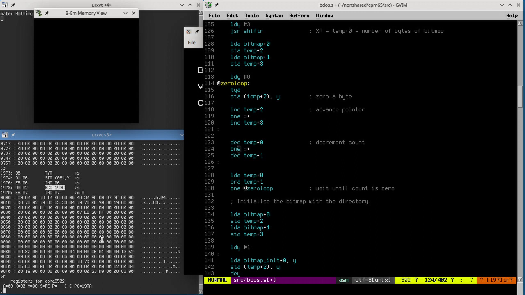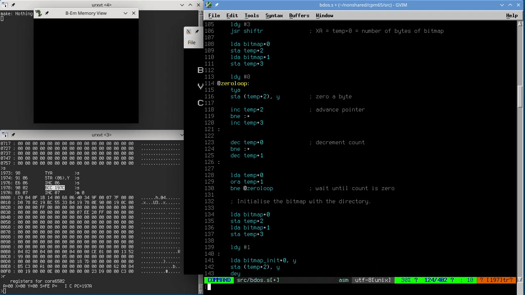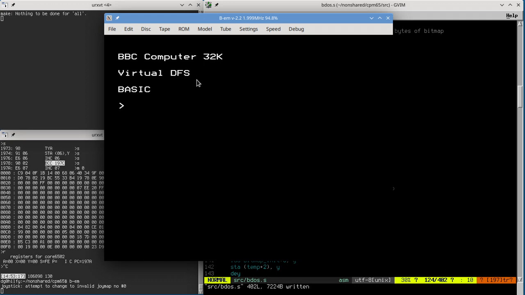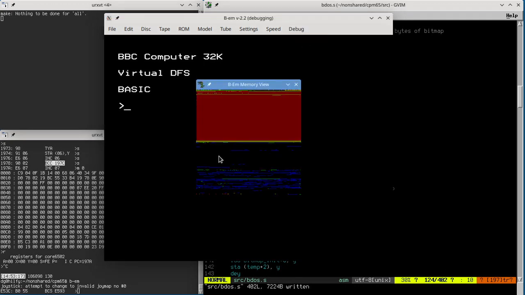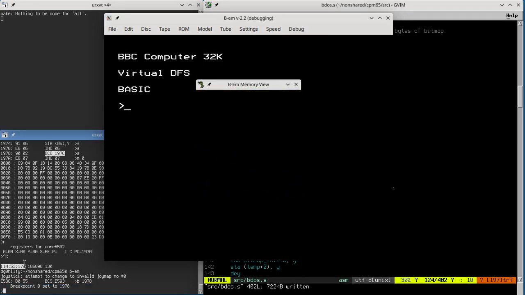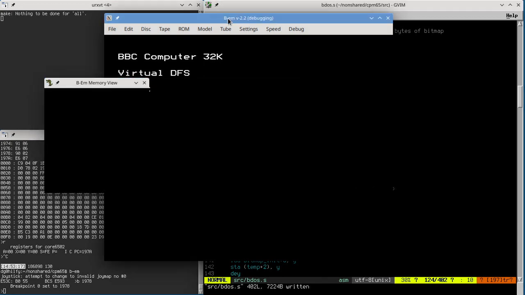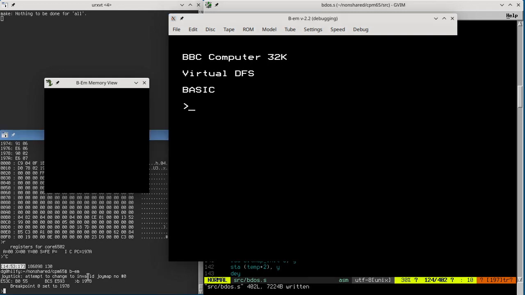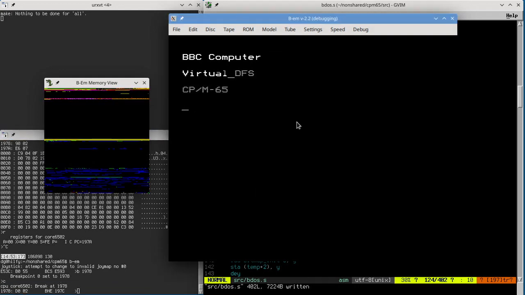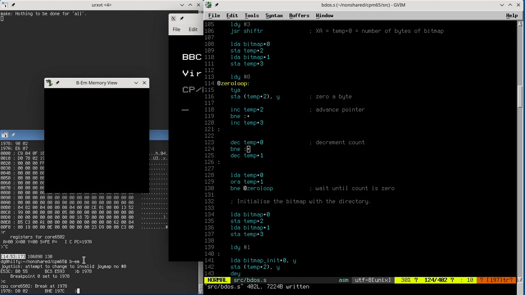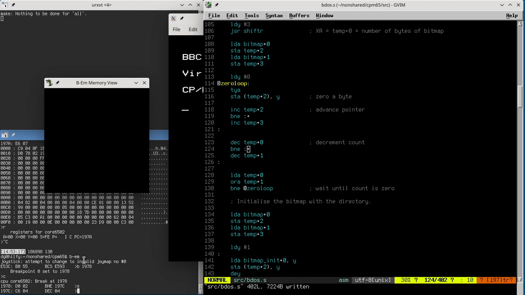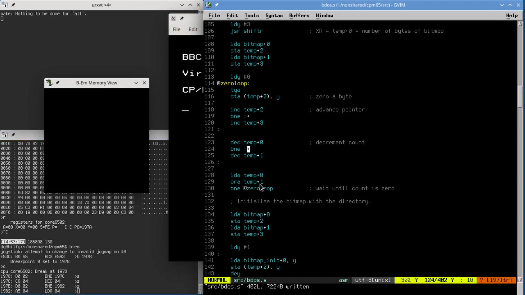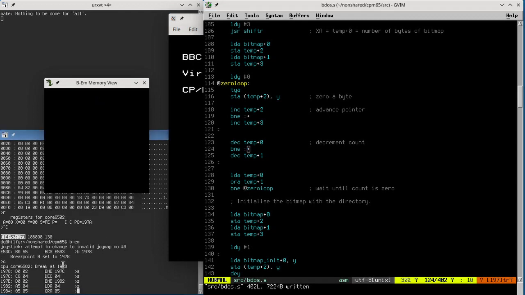Okay, we're at 1978. I am just going to restart the emulator so that we can get rid of all the breakpoints. Right, 1978. Okay, that's better. Now we decrement the count. Yeah. Keep going.